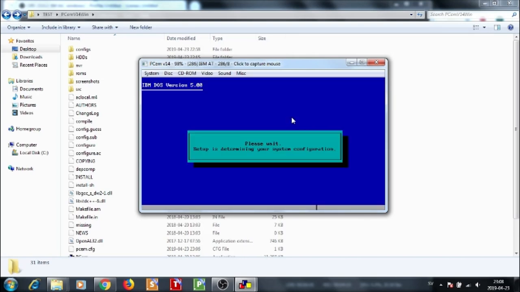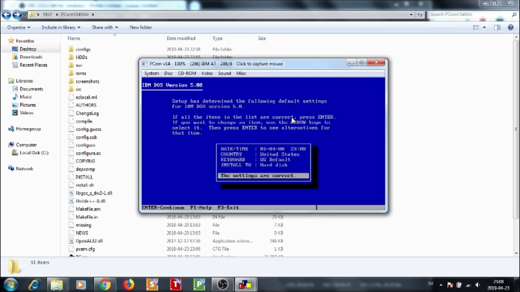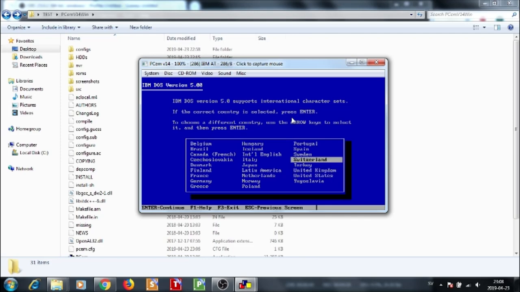and we do. So we are in IBM DOS, and we go to setup, and you can see now that it detected our hard drive and it wants to install to hard disk. This is excellent because this means that we set up correctly. I will show you.